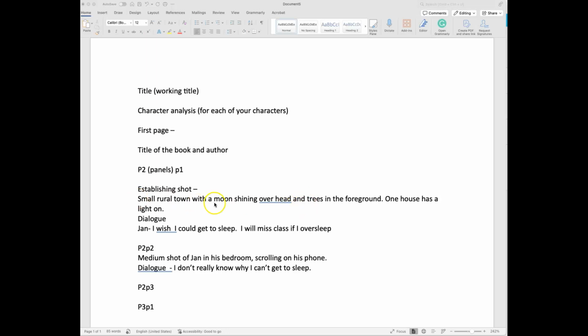So far, what do we have to build? What do you think we have to build to make this all work? Ellen, what do we have to build? Like in the first shot, what do we have to build? Like an image that kind of puts us in a setting. Yeah, but what is the setting? What does it say here? Oh, sorry. I thought you just meant in general. A small rural town with the moon shining overhead and trees in the foreground. Right. One house with a light on.